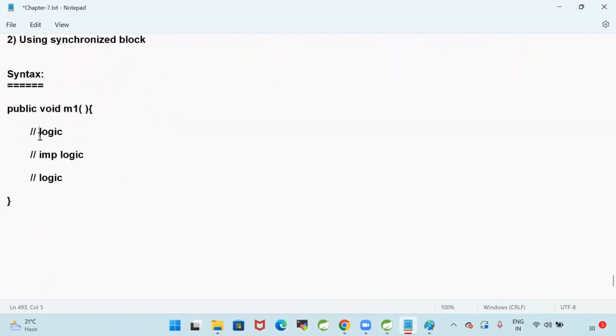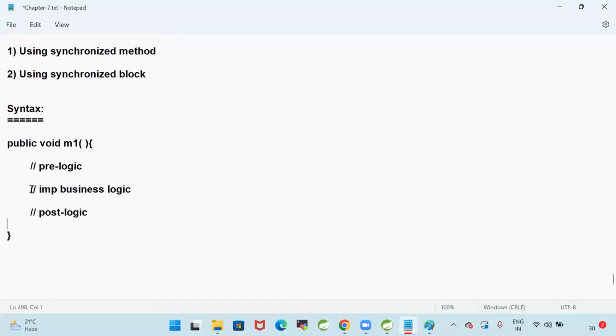Okay, pre-logic is available and post-logic is available in my method, and important business logic is available here. Now, this important business logic should be executed by only one thread at a time. Then I will keep this important business logic in the synchronized block.